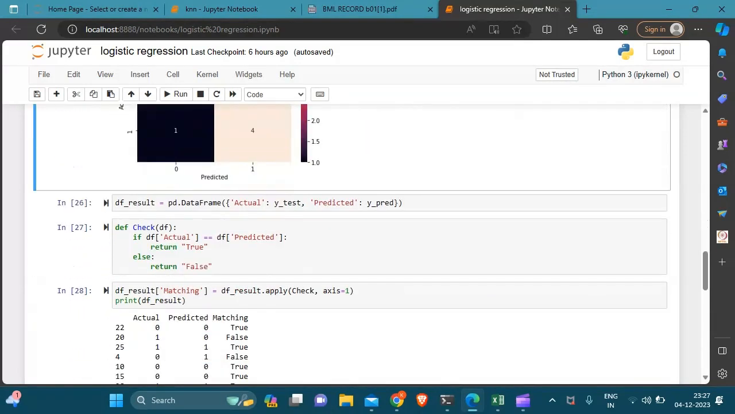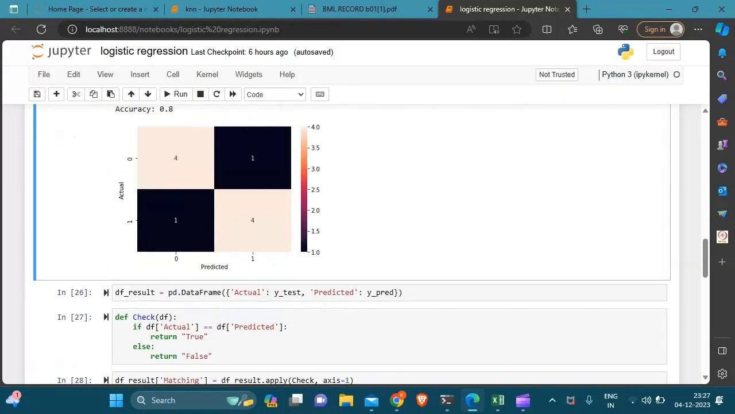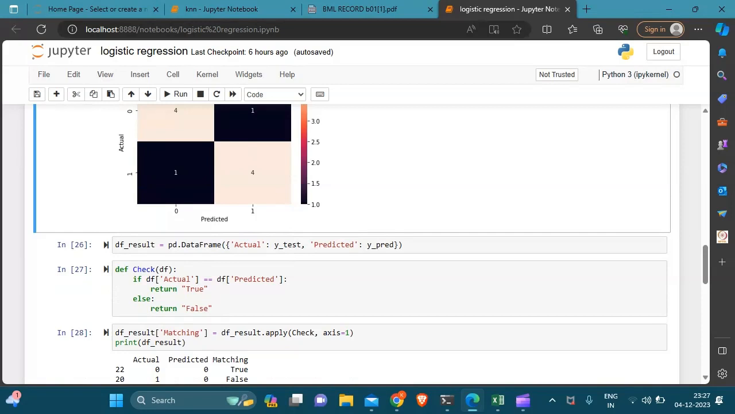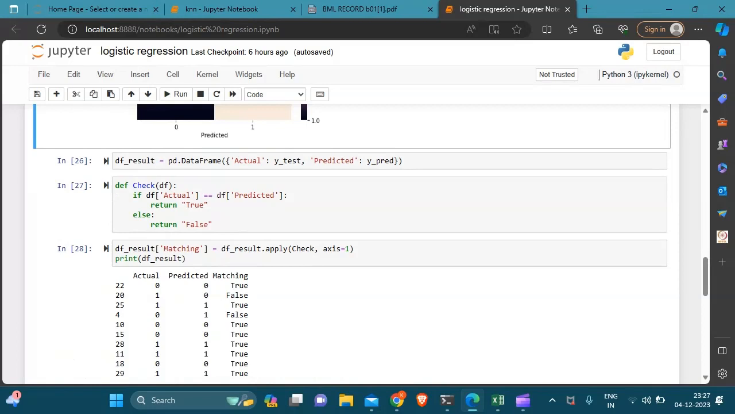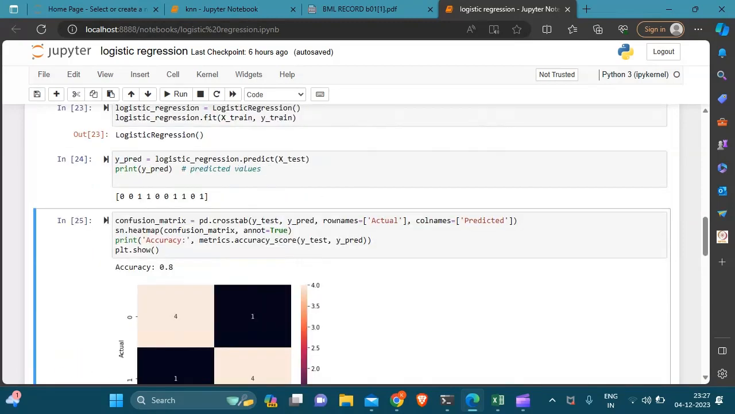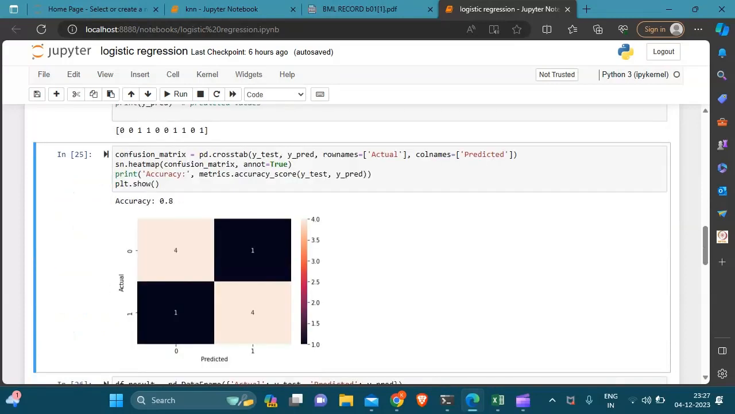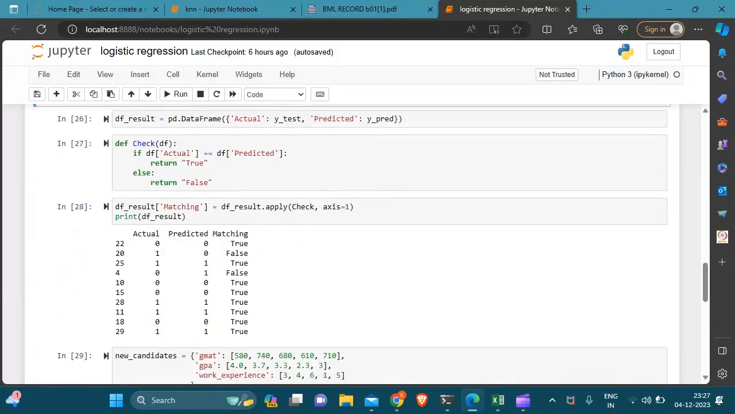Okay, that's all. Then df_result is equal to what we have made, right? So we are storing that in df_result. The next thing is df of check: if df of actual is equal to df of predicted, return true. As I told before, we are comparing this with this, right? We have two different columns, y_test and y_predict. So actual is y_test and predicted is y_predict.